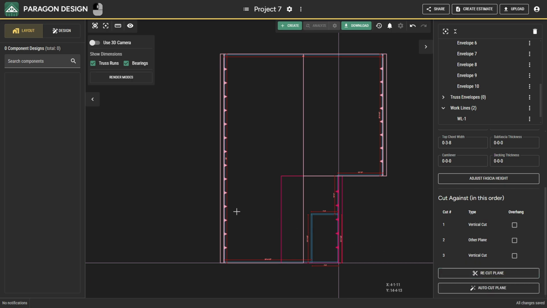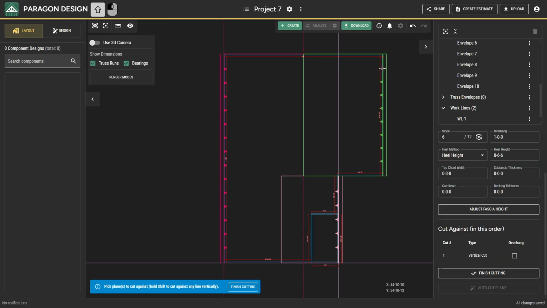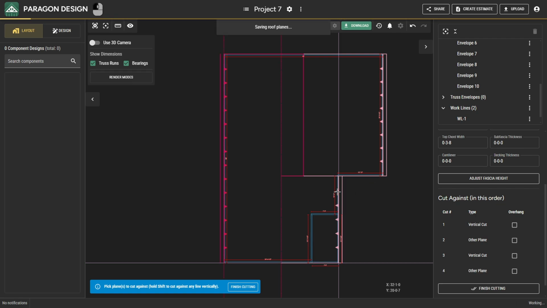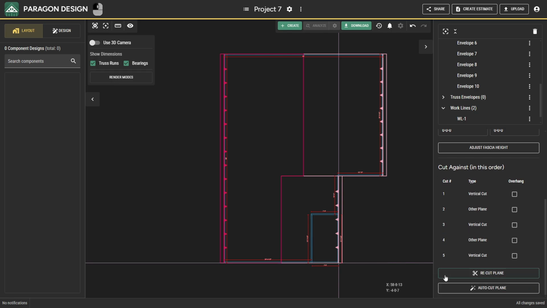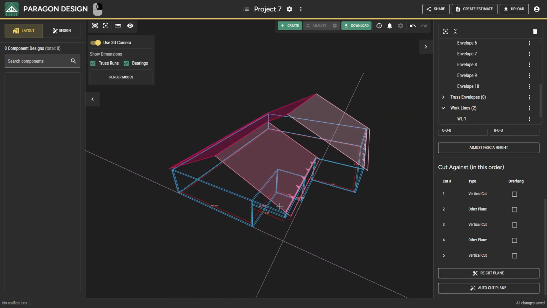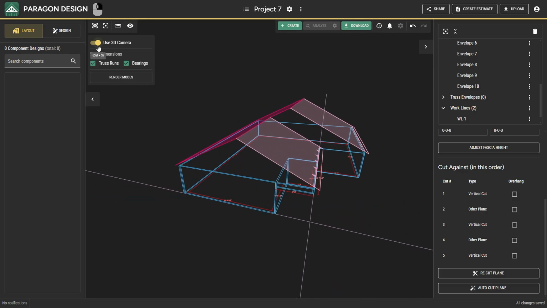Here, as you can see, the roof plane wasn't cut correctly. If you make a mistake while cutting, simply select the roof plane again and click Recut Plane to try again. It looks like the planes we've added have been cut correctly. We can move on to adding a ceiling plane.